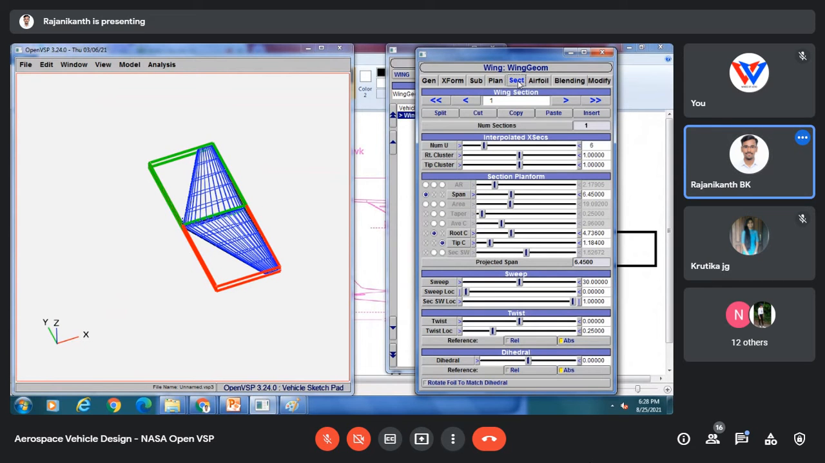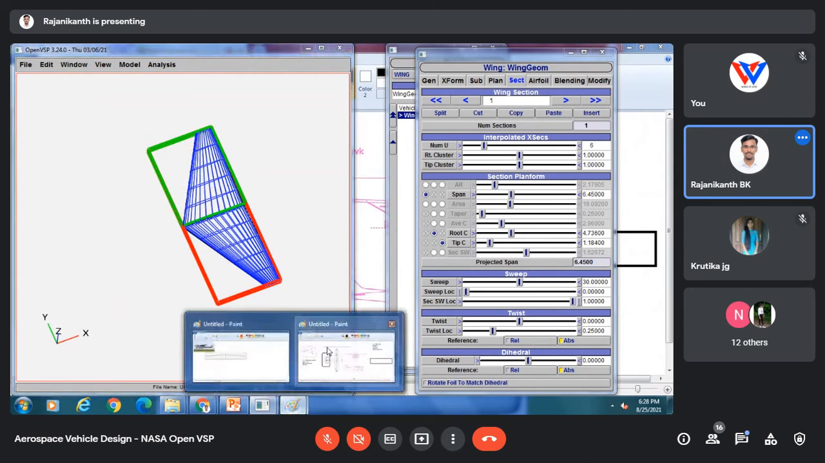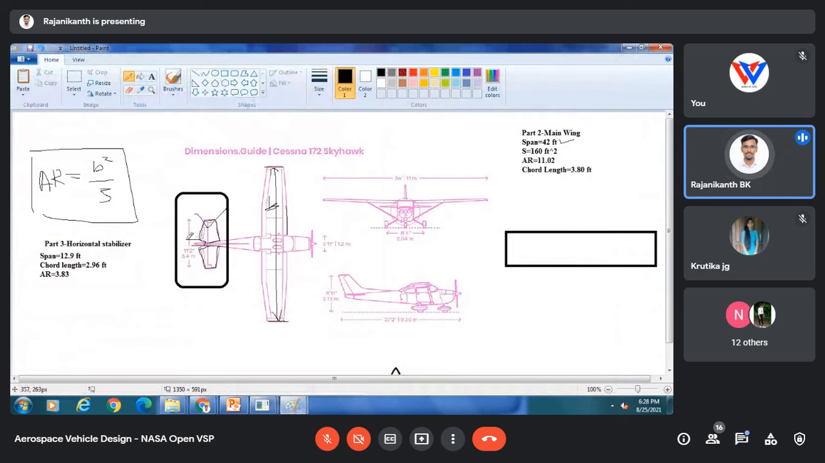We'll come to section. Here in this section, what we'll do now, we'll split this section. Because from here to here and from here to here, we have to show this portion.